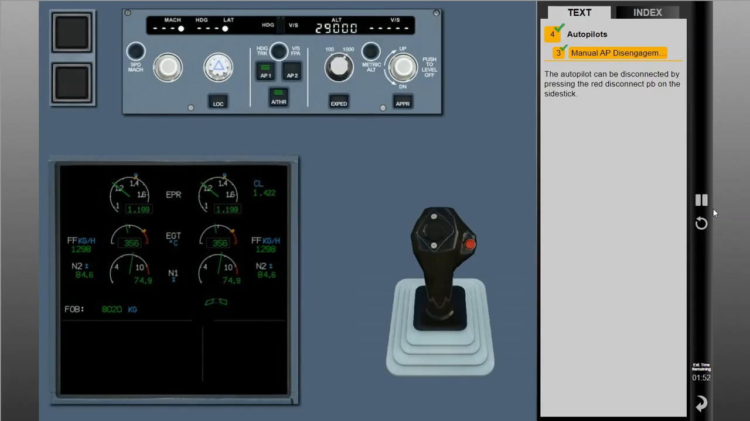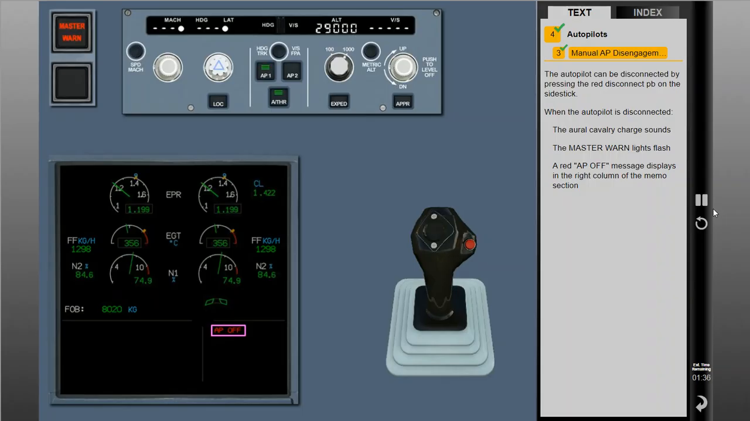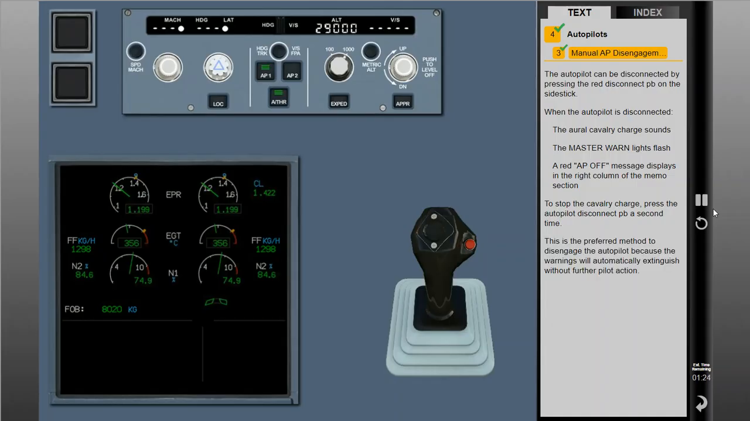The autopilot can be disconnected by pressing the red disconnect push button on the side stick. When the autopilot is disconnected, the aural cavalry charge sounds, the master warning lights flash, and a red Autopilot off message displays in the right column of the memo section. To stop the cavalry charge, press the Autopilot disconnect push button a second time. This is the preferred method to disengage the autopilot, because the warnings will automatically extinguish without further pilot action.